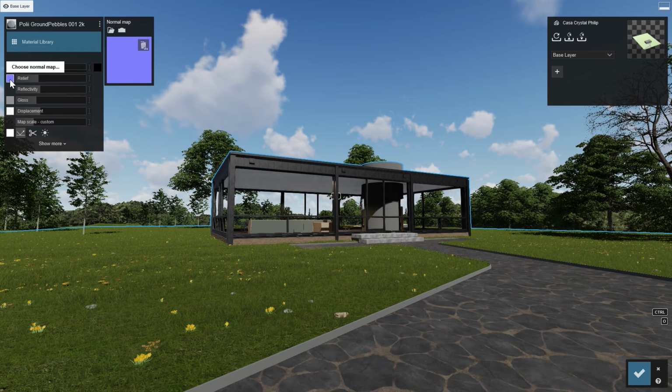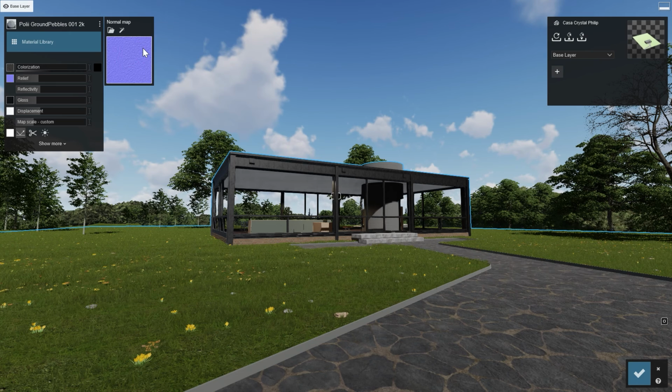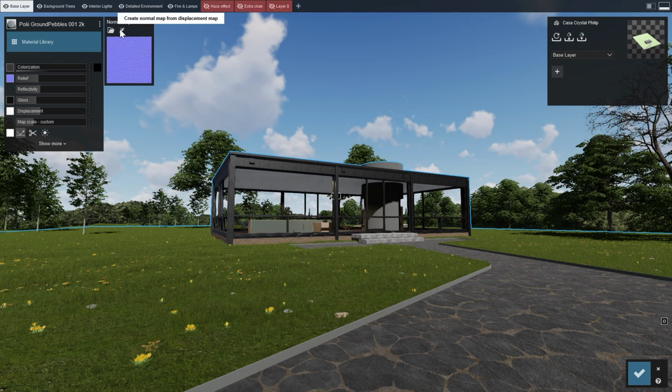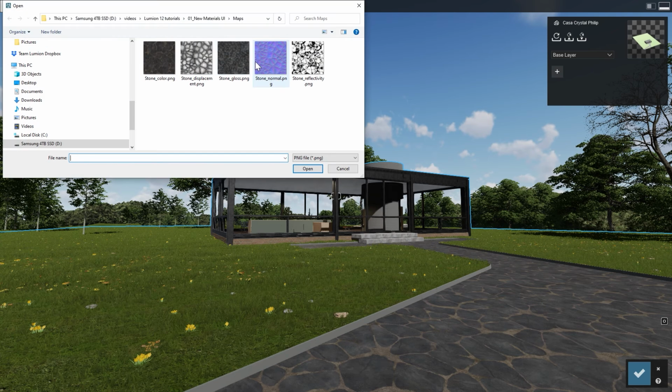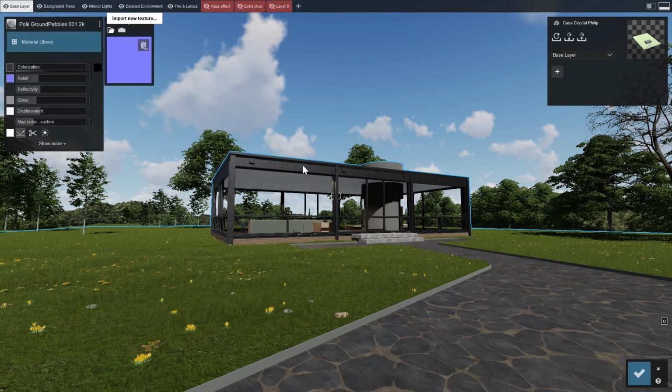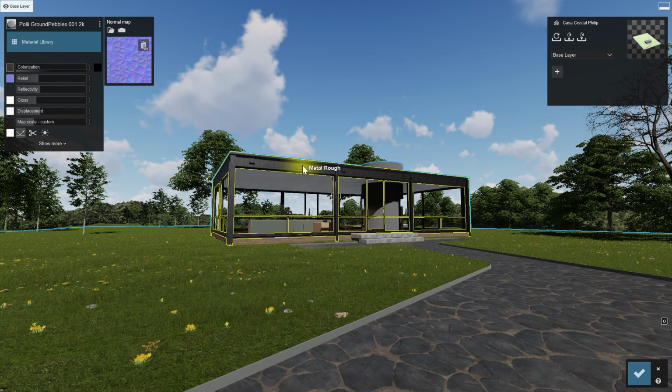Check out the Relief slider, a visual effect which needs a normal map. Lumion can create a normal map from either the color map or the displacement map. To see that in action, let's delete the current normal map and use the magic wand button to create a new one. If you already have a normal map for your material, you can load it in the same way as the other maps. Simply click the Import button. It's very useful when you want to add small details to your surfaces.